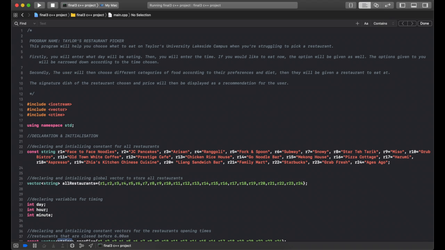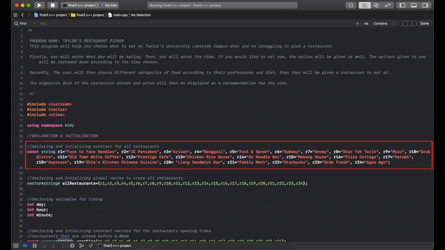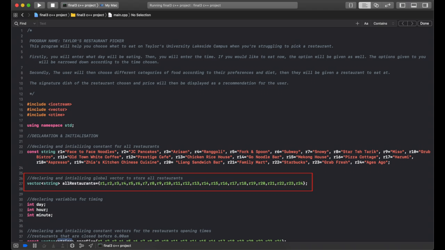Now on to declaration and initialization. Firstly, outside the main function, we declared and initialized constant strings globally for all 24 restaurants, so it will be easier to change the restaurant if the restaurant is closed or renamed in the future. Then we created a vector string consisting of all these restaurants. We declared variables for timing and created vectors that consist of restaurants that are open at certain times.